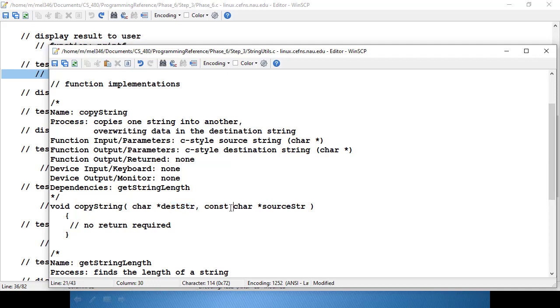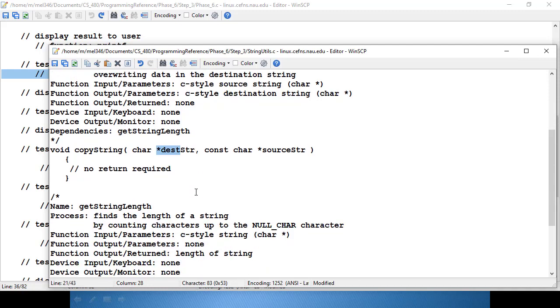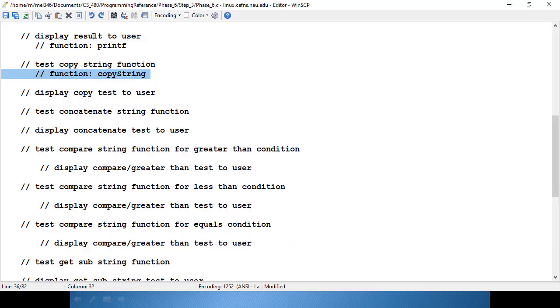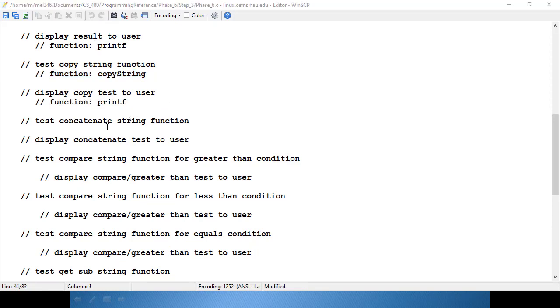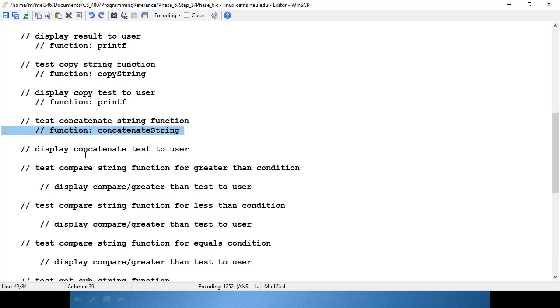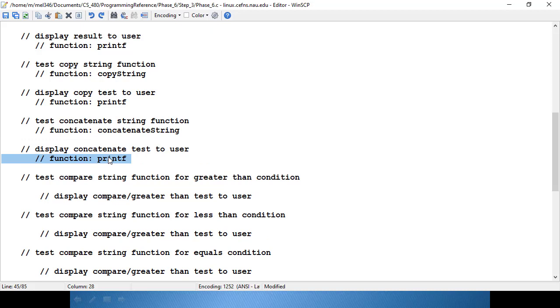Note also that the input one is not meant to be changed, so it will have a const on it. This will be changed, so it does not have a const on it. And we come along here, copy string is going to need to use get string length, so we'll throw that in there. Okay, back to our other file here. We will put in the printf for the copy test here. And now we're going to do our concatenate string function. We'll put that in here, and then the test for that will have a printf. Let's go ahead and spec this guy out.